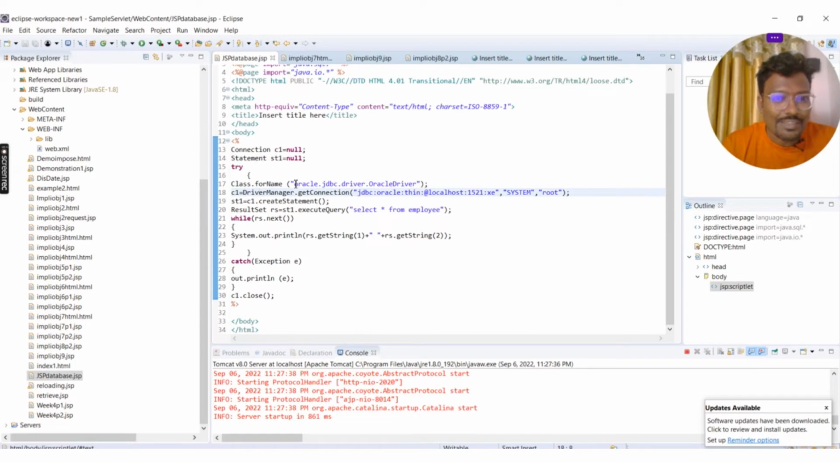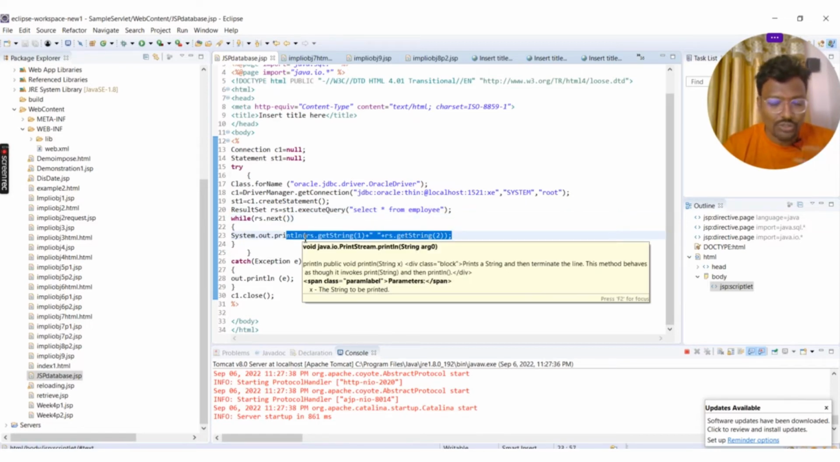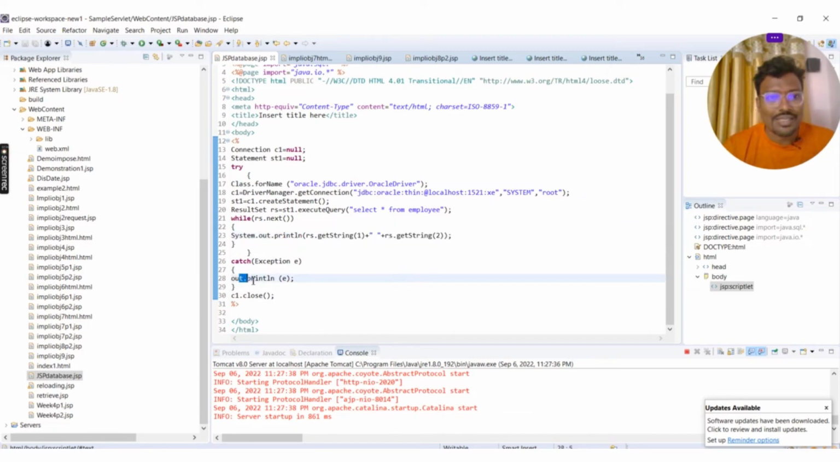Okay, so here in the first step, I am loading and registering the driver. Then we are creating a connection with the Oracle database. Then we are creating the statement object. Then we are executing the query. When you execute the query, the output should be in rs here. Based on the number of records, the first record and its column details are displayed, the second record and its column details are displayed, the third record and its column details are displayed. If there is no fourth record, we come out of the loop. Then in the fifth step, we are closing the connection.